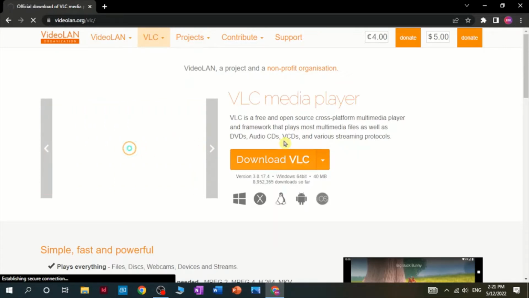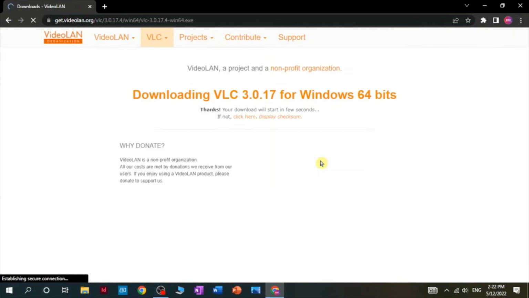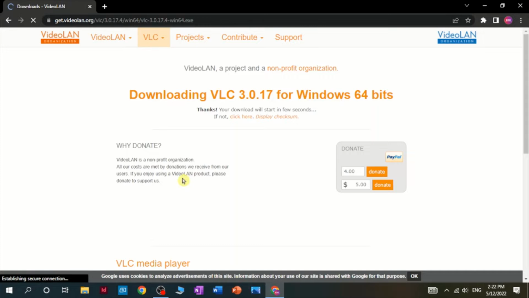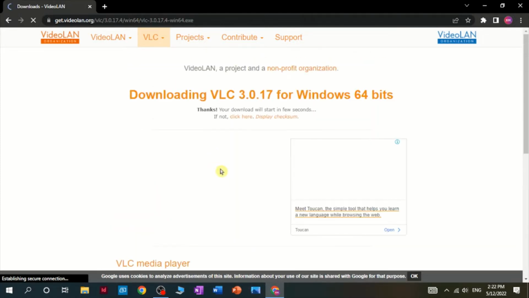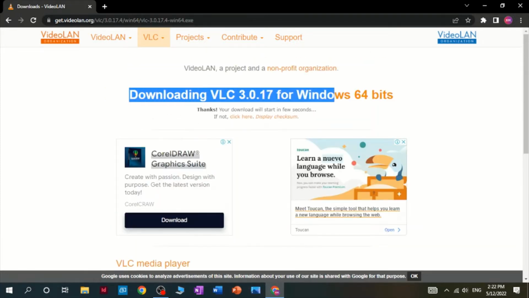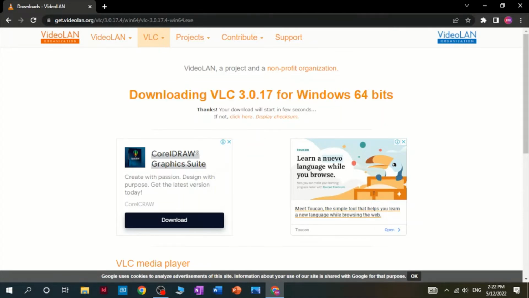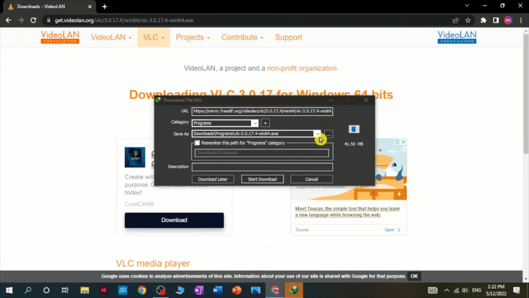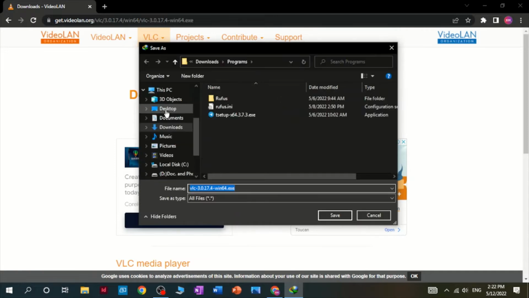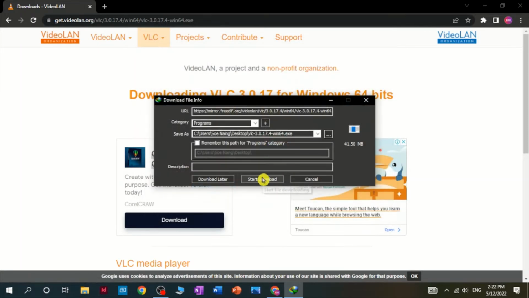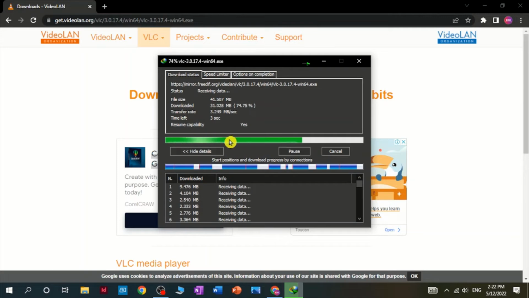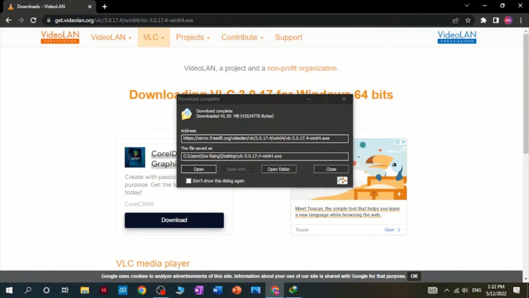Now, I'm redirecting to download. It will be downloaded shortly. Download it. Now, I'm downloading the file. It's finished downloading.